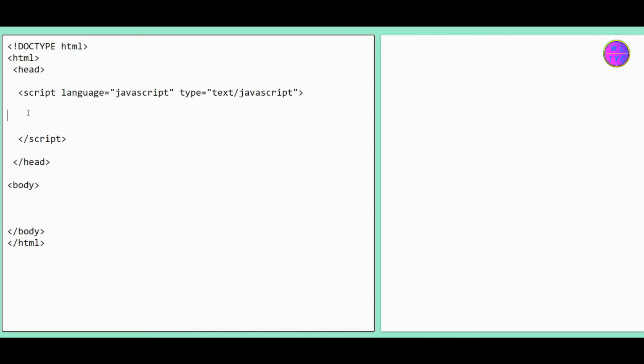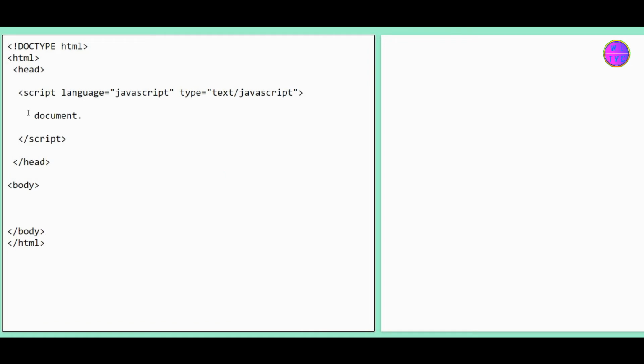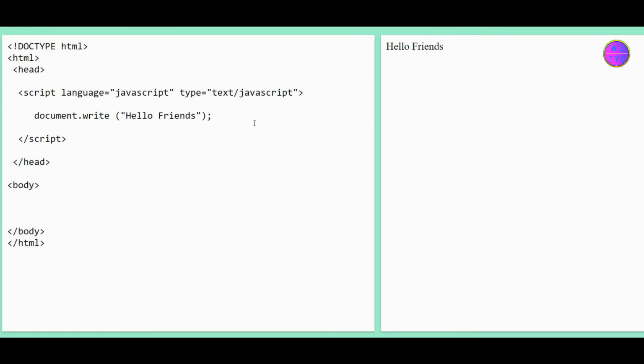Now we will write our first JavaScript with document.write. We have here the document.write. Then inside the round brackets and quotation marks, we have hello friends. Wow, congratulations! We wrote our first JavaScript successfully.